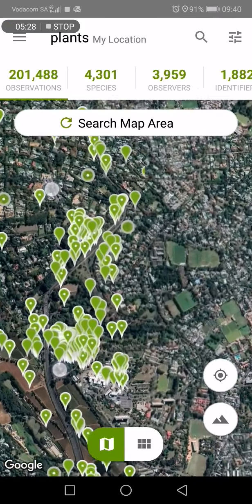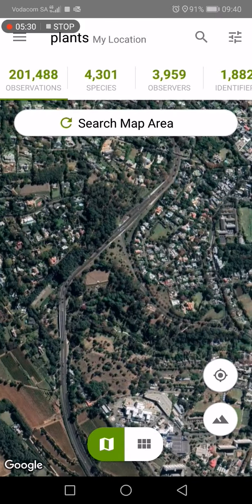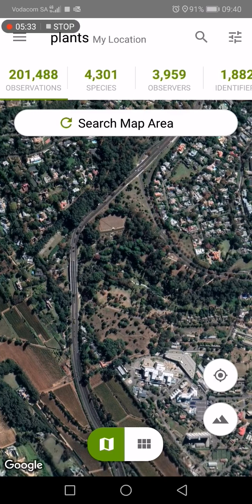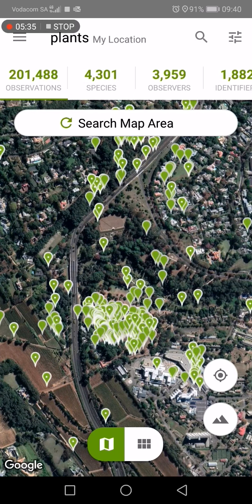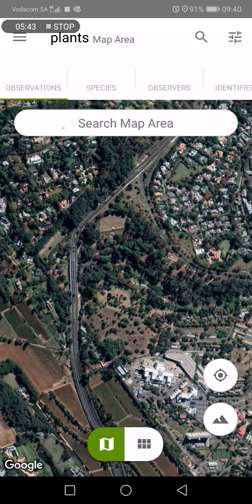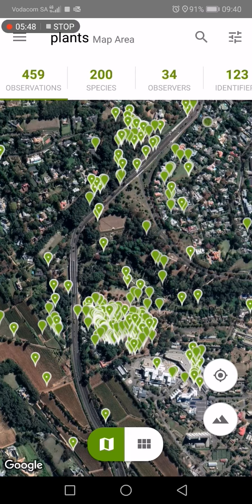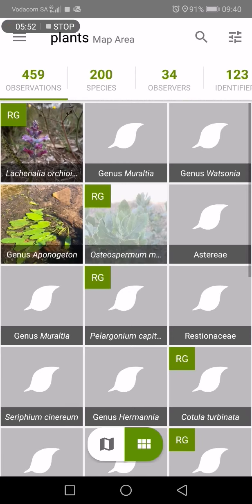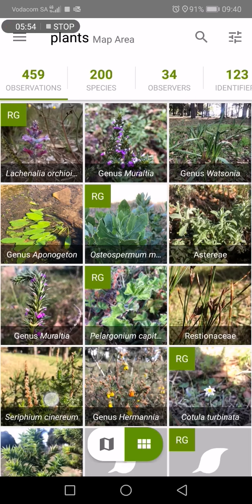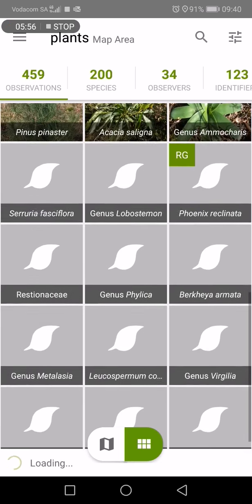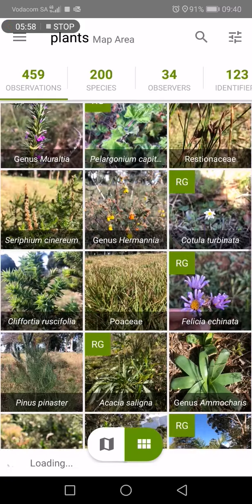And what you can also do is zoom into a particular area, and click the search map area button, and that will narrow down the search to what is on the screen. It will do a screenshot, and it will narrow down the observations to that particular area. Then you can go back to the grid view and see what species has been observed in that particular area. So this is a very useful option.